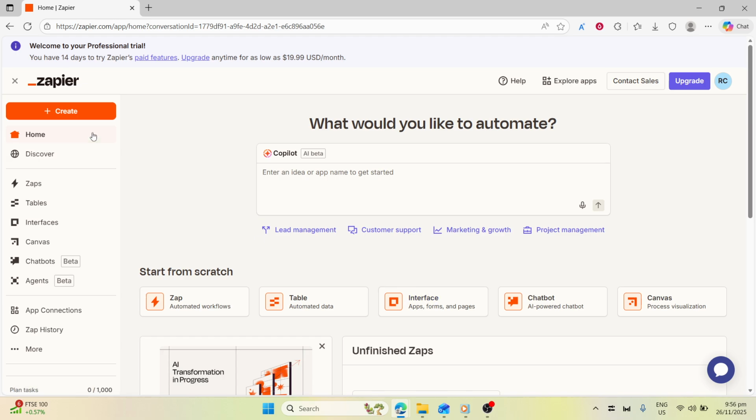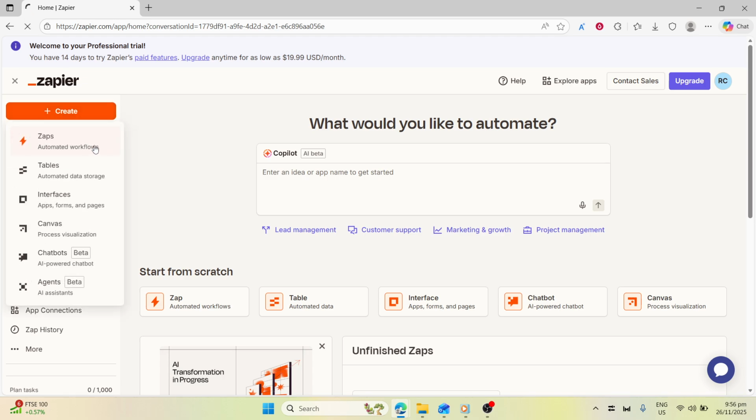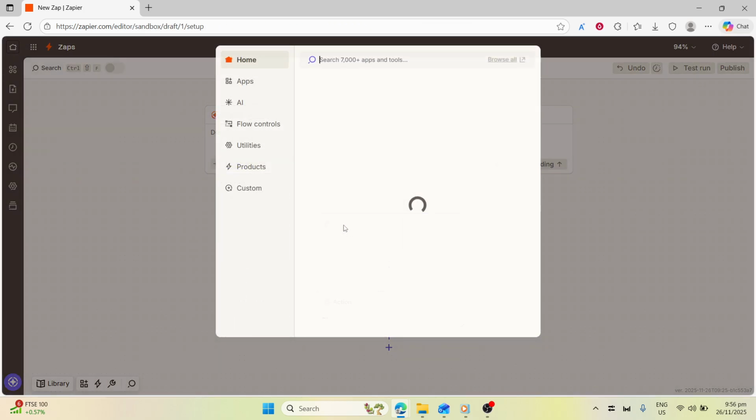Start by heading to Zapier and sign in, or create a free account if you're new. On your dashboard, click Create Zap. A Zap is just an automated workflow with a trigger and an action, and we'll build both in a few minutes. For the trigger, search for Microsoft Outlook and select it.